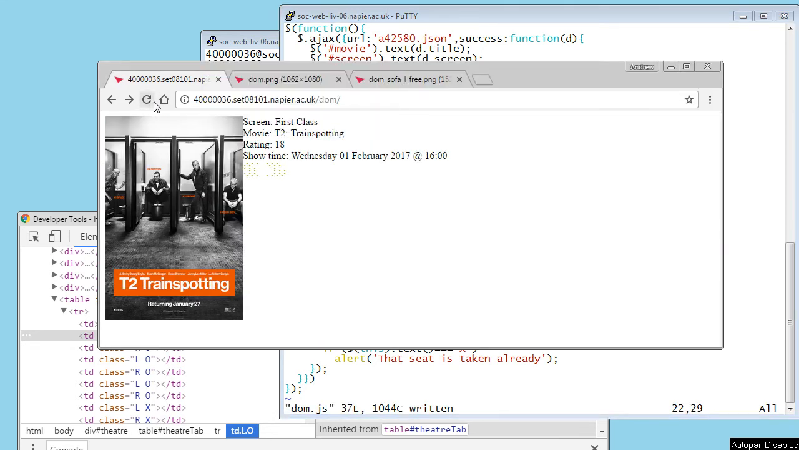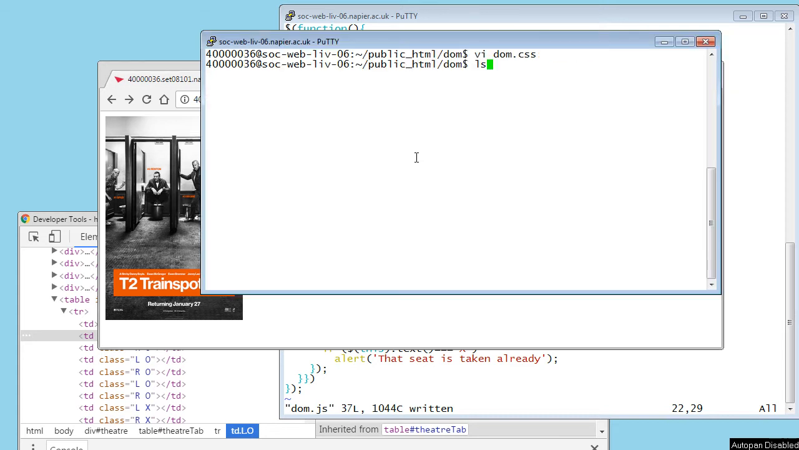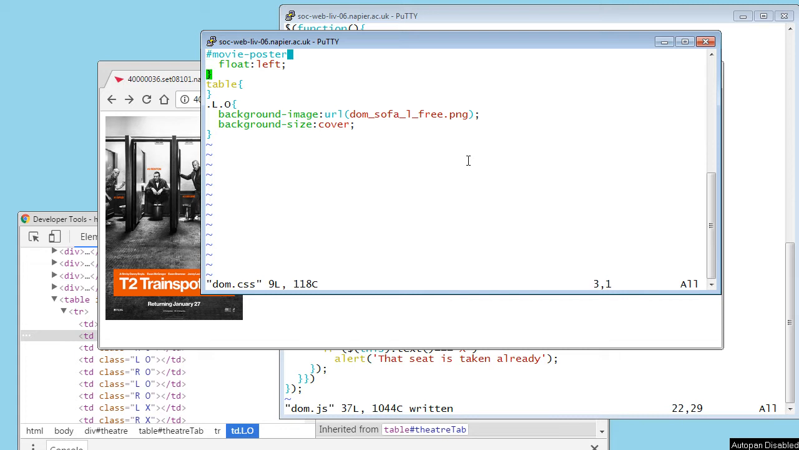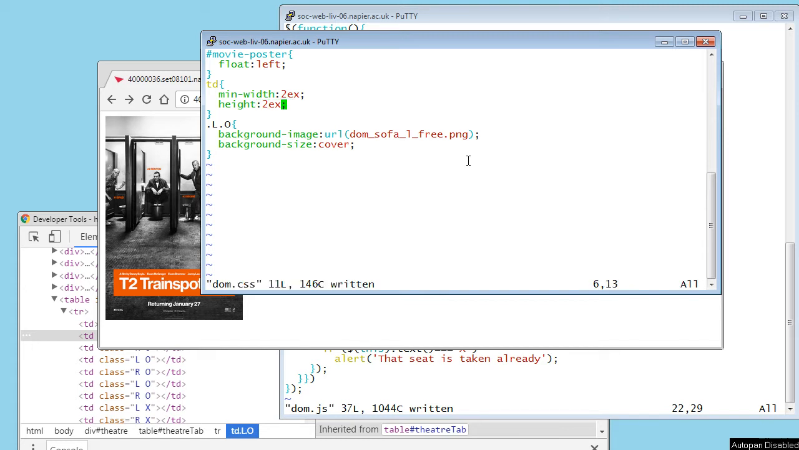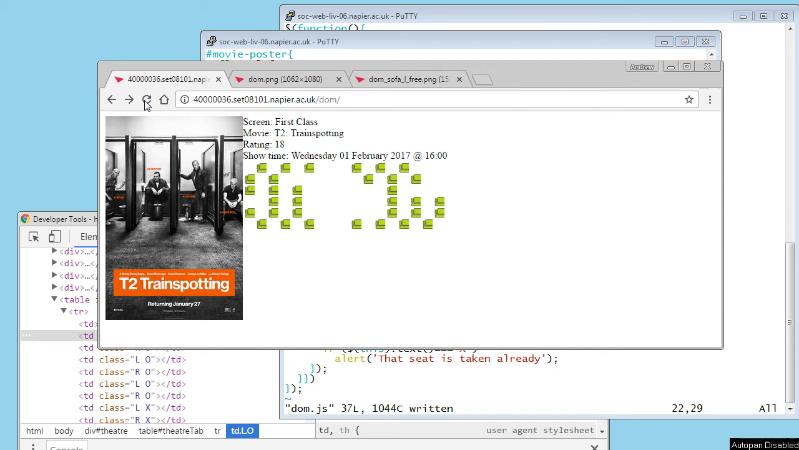Okay, that's kind of made it tiny and horrible. Let's make it bigger. Okay, so I want VI DOM CSS. I want every TD, that rule's not doing anything, so every TD I want it to have a minimum width. Min width is, let's say, 2x, and while we're at it, let's set the height to be 2x. Save both those, reload. Okay, that's looking good.